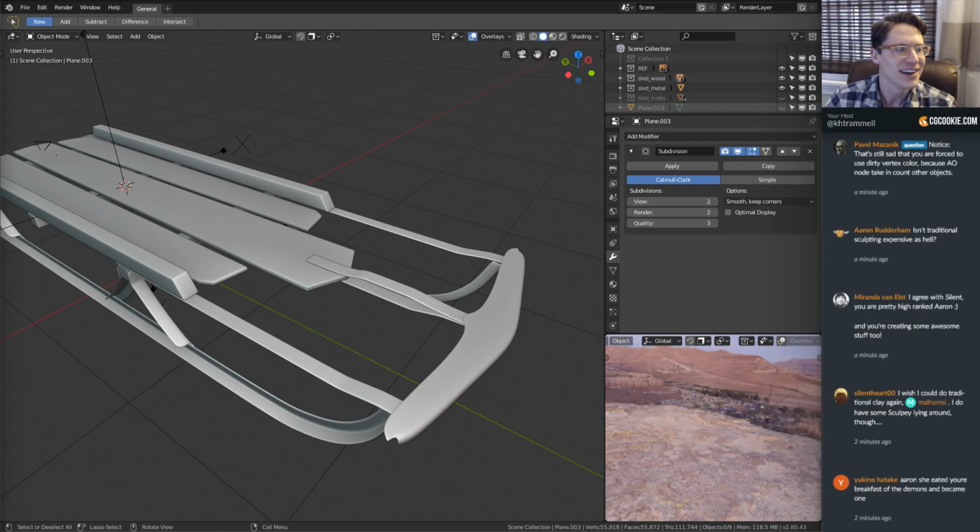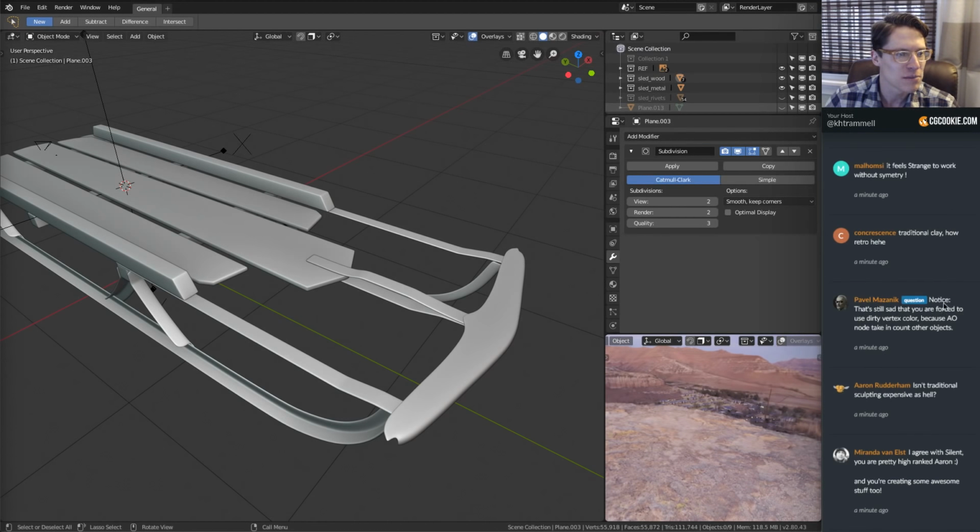Let's see. Any other questions I'm missing from Pavel? Notice that's still sad that you are forced to use dirty vertex colors because AO nodes take into account other objects. Wait, that's a good option. I didn't think about that.